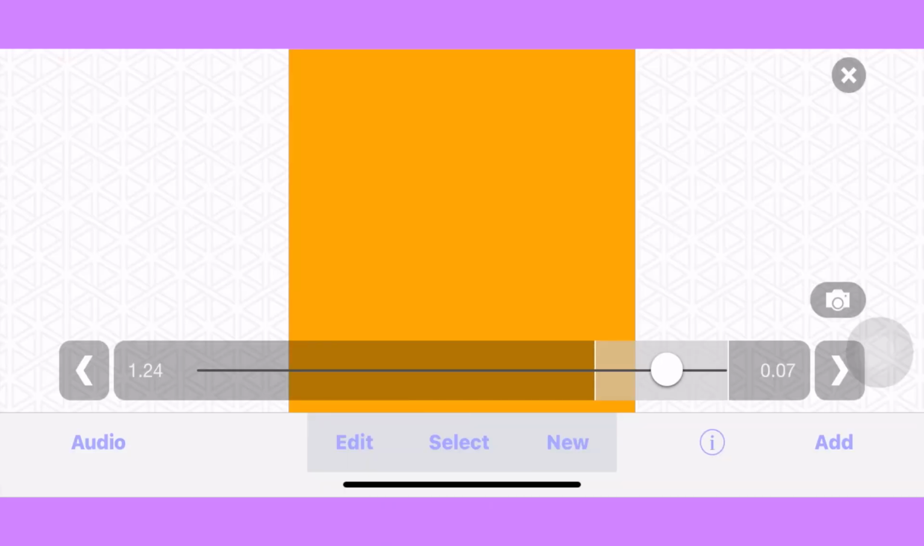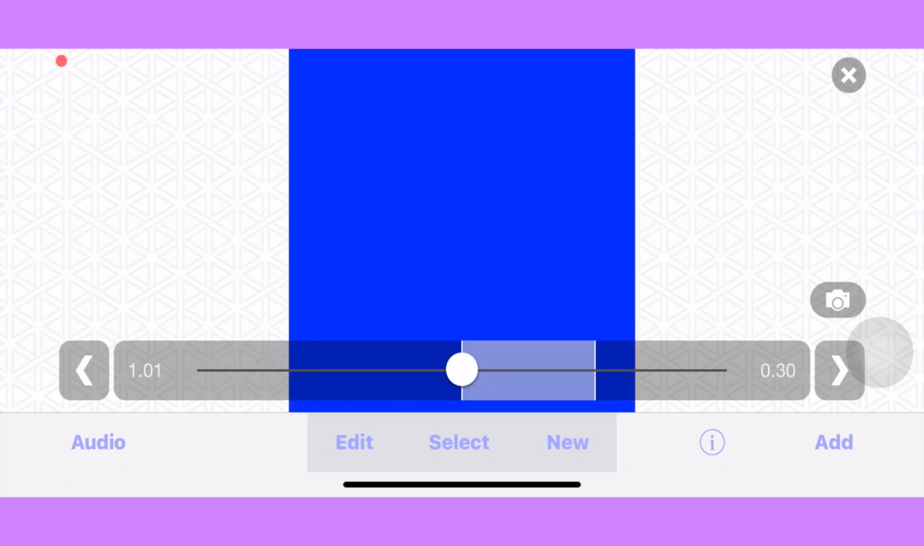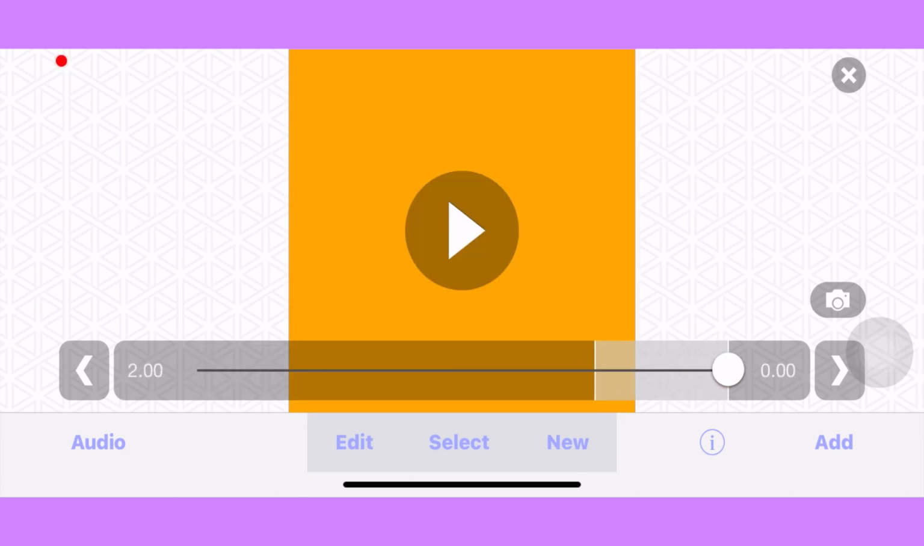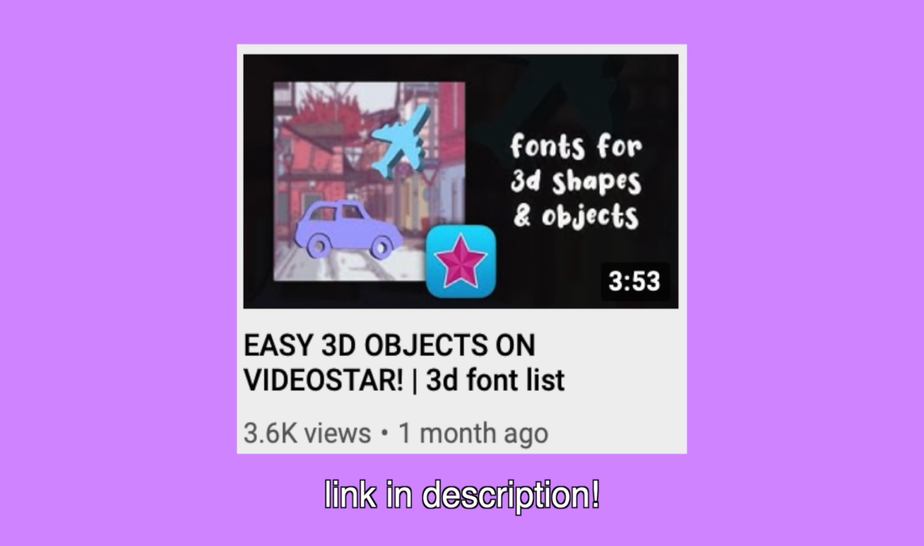Everyone. For this transition, I'm making my clip 2 seconds, which is about 4 beats, but you can make yours longer or shorter. It won't affect the keyframes, but I recommend making the clip less than 5 seconds to still keep it smooth. We're going to use 3D fonts to make 3D objects for this video. So if you don't know how to use fonts to make objects, check out this other video of mine.